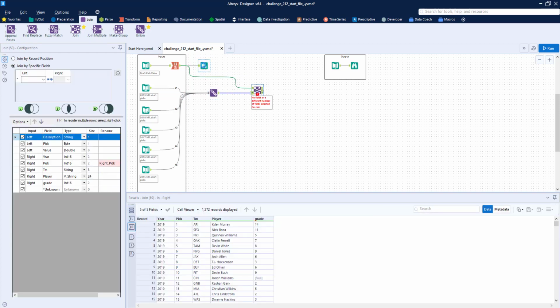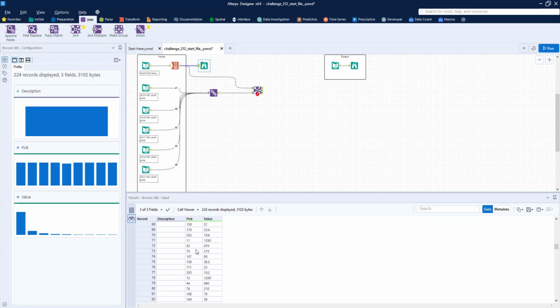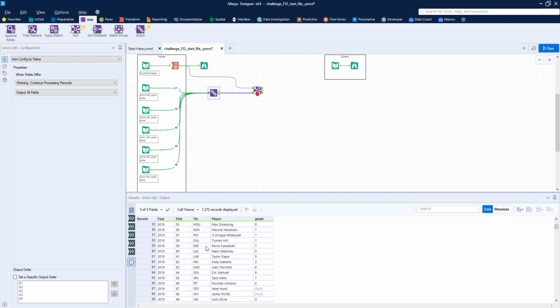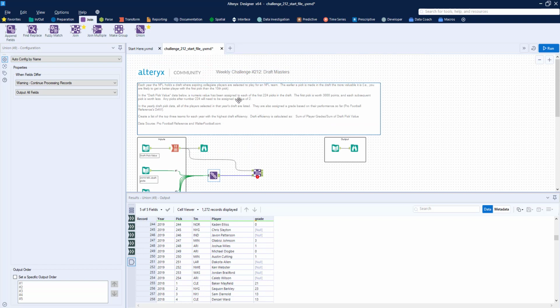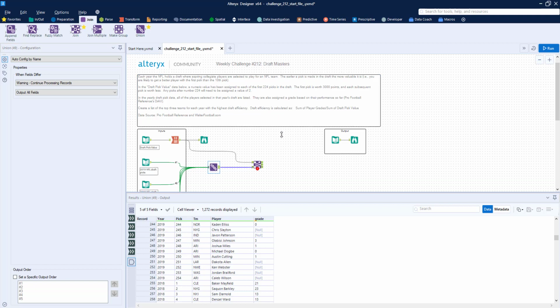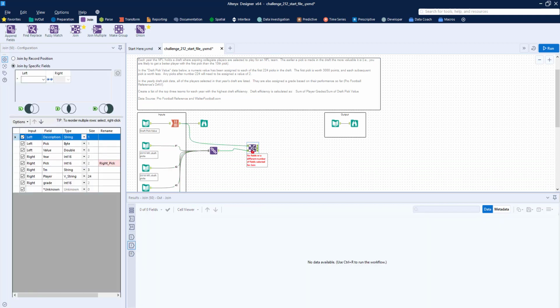But one thing I noticed is that in here, the picks only go up to 224. But in here, the picks go down potentially to at least 254. And up here it says, each subsequent pick is worth less. Any picks after number 224 will need to be assigned a value of 2. So if we do an inner join, we're actually going to miss those picks that came afterwards.